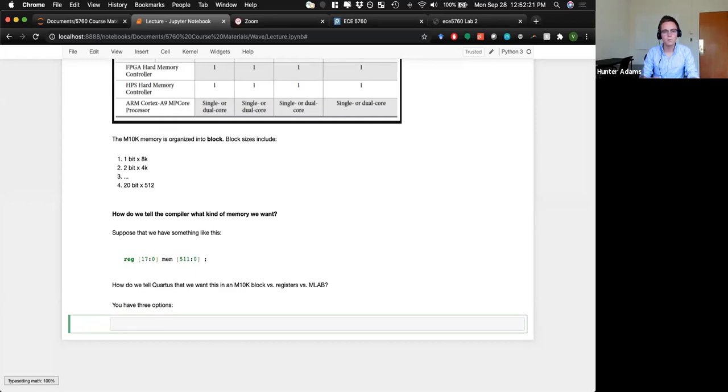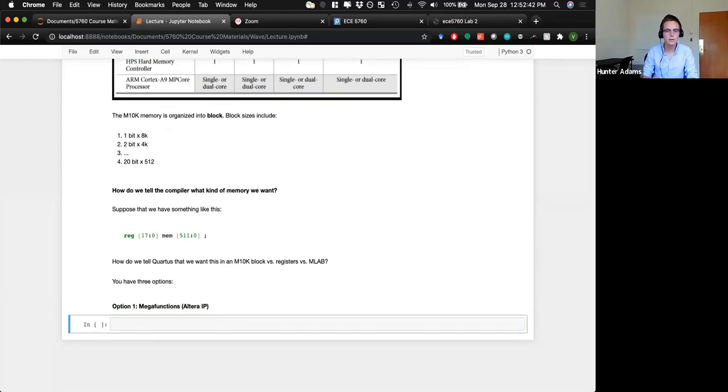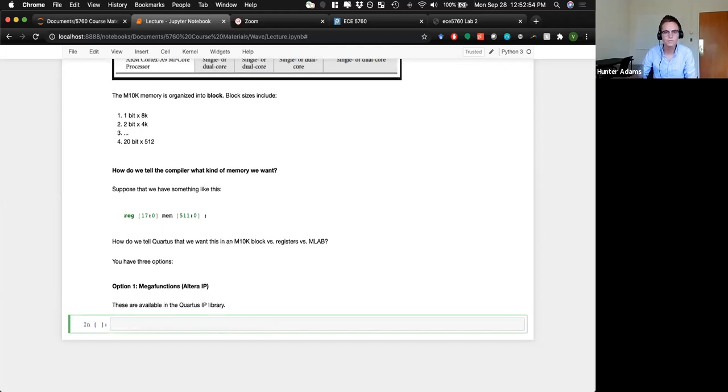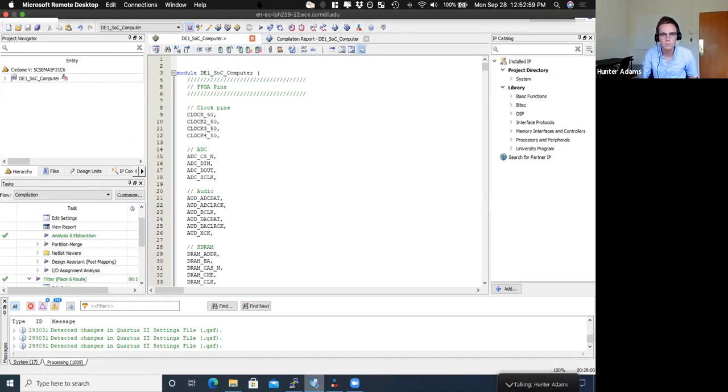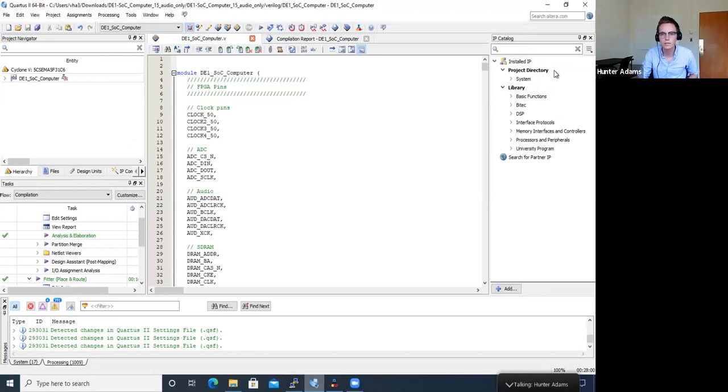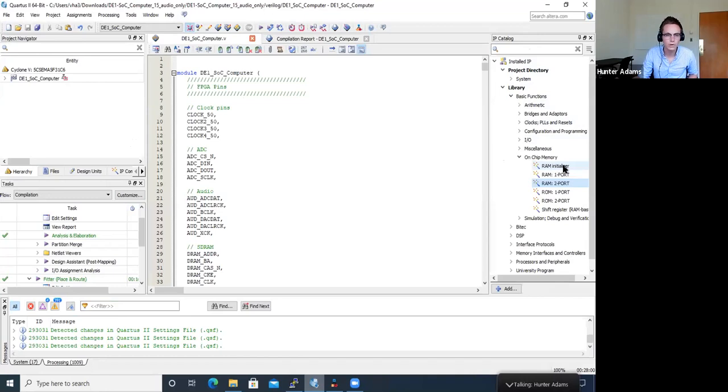Let's separate this out. So we'll say option one. Option one is megafunctions, which is Altera IP. These are available in the Quartus IP library. I'll show you where I mean. So within Quartus, and you're all familiar with this screen at this point. Within Quartus, over on the right side of the screen, there's an IP catalog. And within this IP catalog, there is a number of different on-chip memory options. So this is one method by which you can specify the particular size and type of memory that you want.